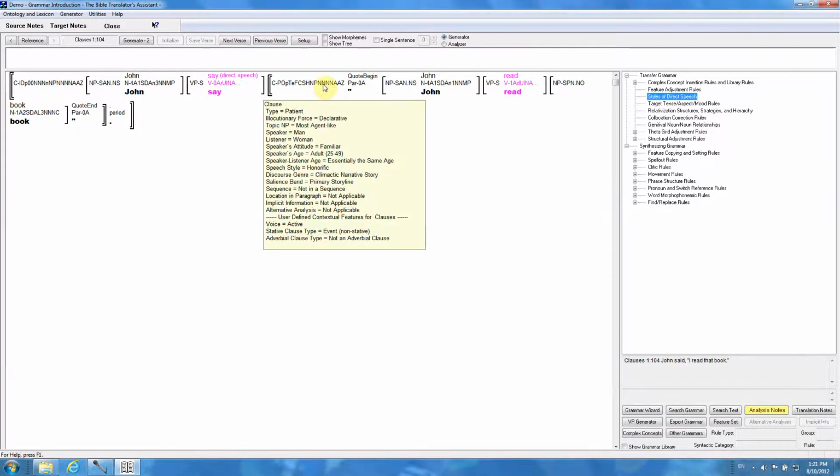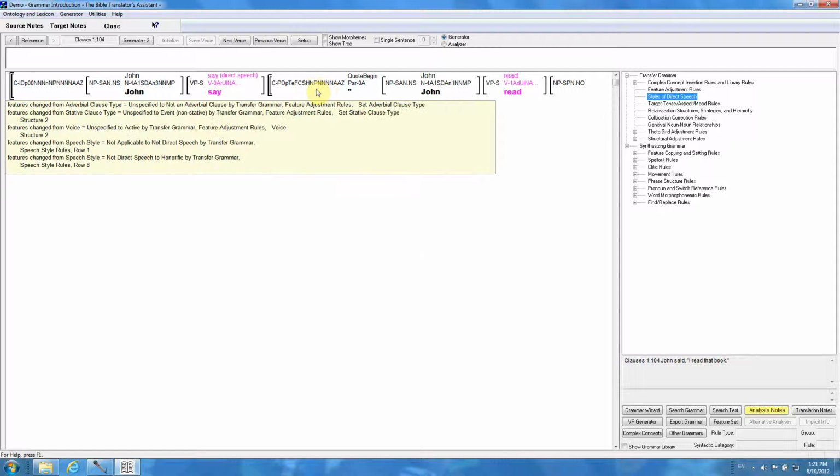Okay, now if we rest the cursor here, we'll see that speech style is honorific. So these rules are executed even before the semantic representation is displayed. If we rest the cursor here, we can see the entries toward the bottom say features changed from speech style equal not applicable to not direct speech by transfer grammar, row 1, and then it was changed from not direct speech to honorific by row 8. So you can see that the rules are executed from the top to the bottom. Each row that applies will set the feature value here, but ultimately row 8 was the last one that applied, so now our direct speech style is honorific.